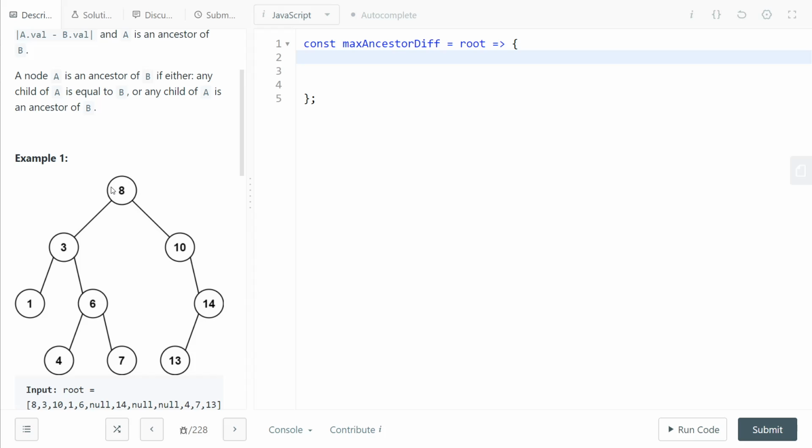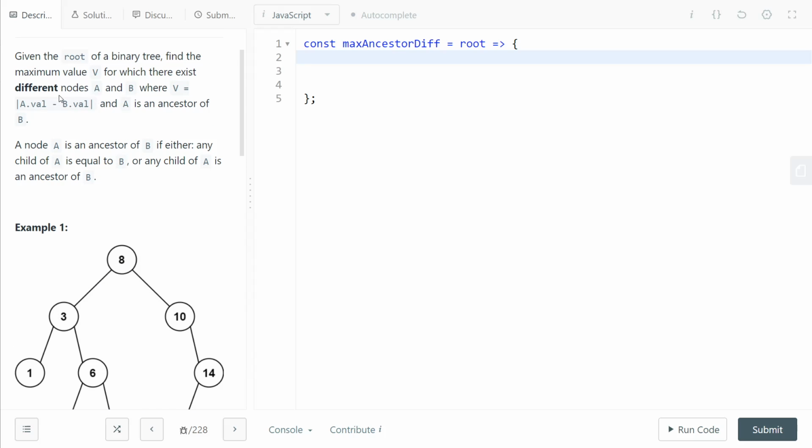So what this is telling you is that you don't need to keep track of all of the ancestors. You just need to keep track of the biggest and the smallest one, because all of the other ones are never going to make the biggest difference, since they're neither the minimum nor the maximum. It's always going to be either the minimum or the maximum that makes a better pairing and a bigger difference. So we're just going to implement that intuition.